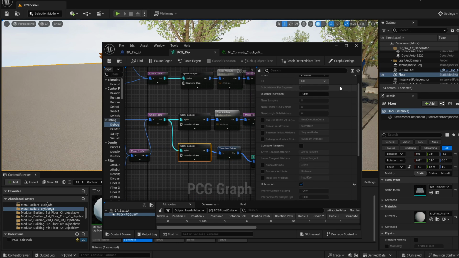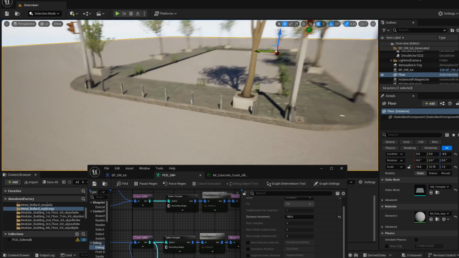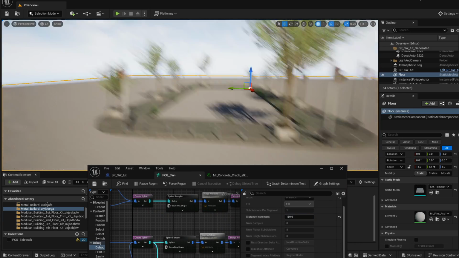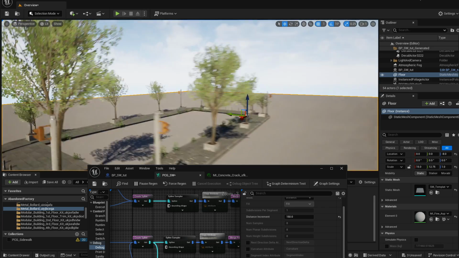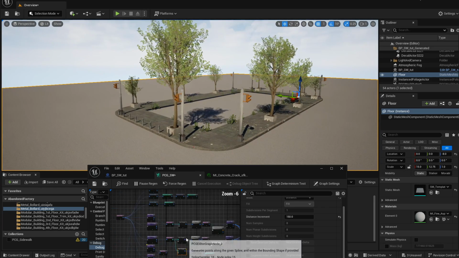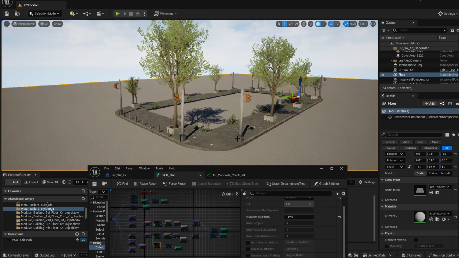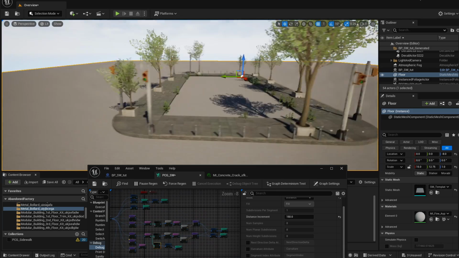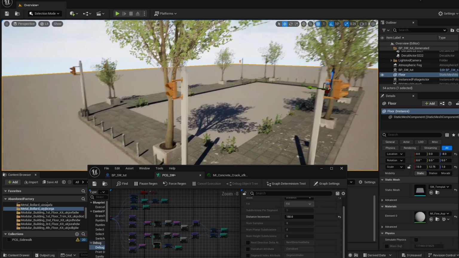Let's do 150. I have too much of this. Okay. Now it looks better. You can continue adding elements in the same way to achieve a more detailed look, but for now I think this is looking great.